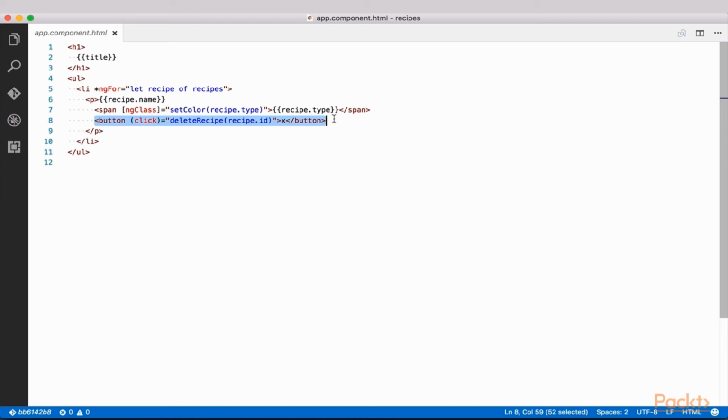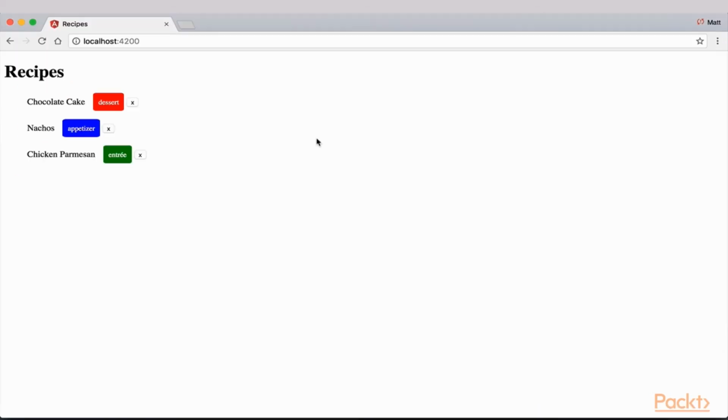Let's test out this new functionality in our browser. Other than the new X button, our UI looks the same as in the previous video, but now our app is loading data through HTTP calls rather than from a hard-coded array. When we click on an X, the corresponding recipe is deleted.